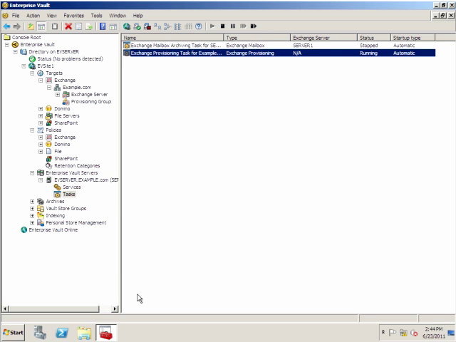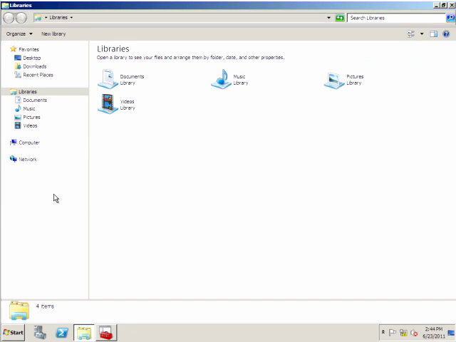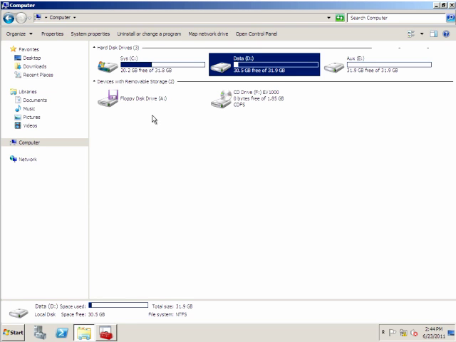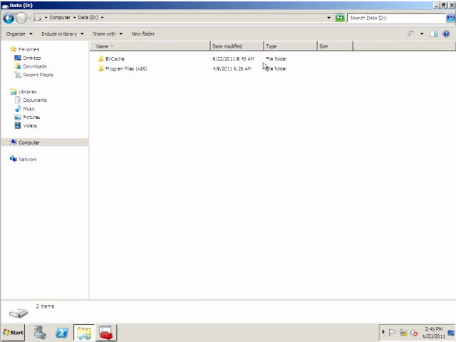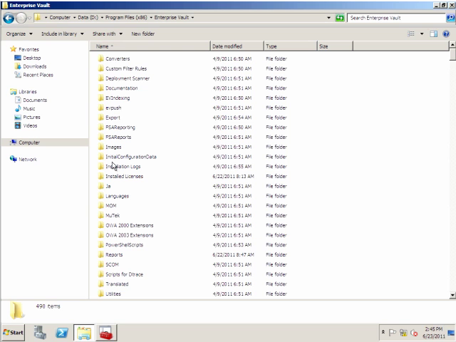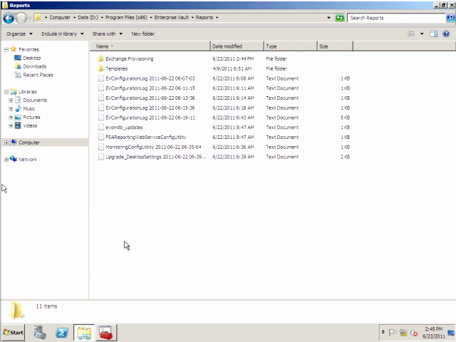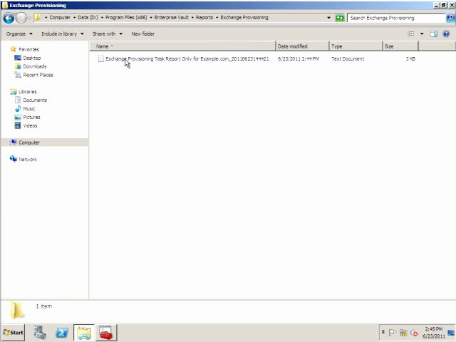So I need to navigate to the reports folder under the Enterprise Vault installation directory. So I open my Windows Explorer, and again we installed Enterprise Vault on our computer under our D drive. We open up our program files folder, open up our Enterprise Vault folder. Then we can come down to the reports folder, which is where our reports go. Click on reports folder, open it up. And then you can see that there's a subfolder under reports specifically for Exchange provisioning. So we can go ahead and open up the Exchange provisioning folder.